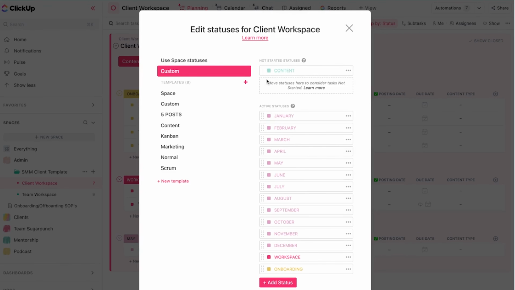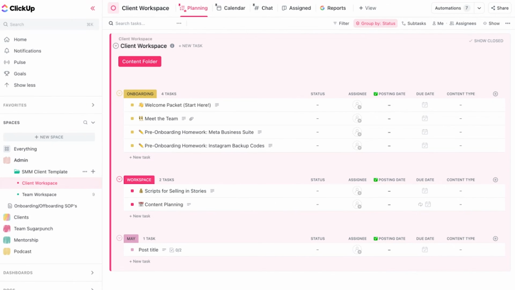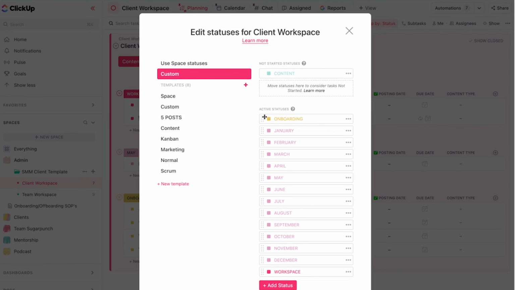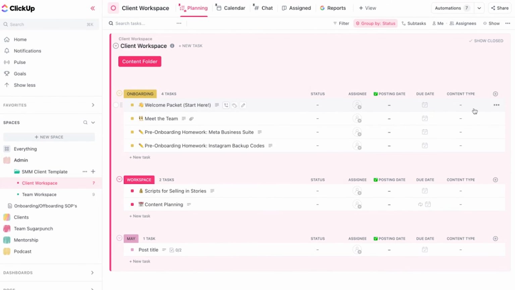And you can also rearrange them based on how you want to show them. Like if you wanted your onboarding, it's actually kind of the opposite. So I'll show you. If you want your onboarding down at the bottom, you actually want to rearrange it so that it's at the top of the active statuses. What we're seeing over here, the way that you can customize these is by using custom fields.